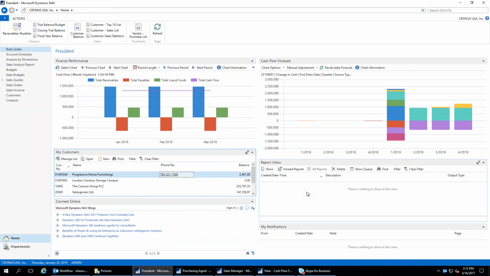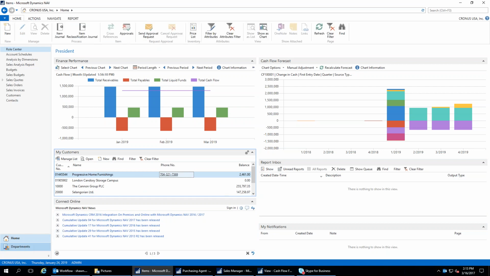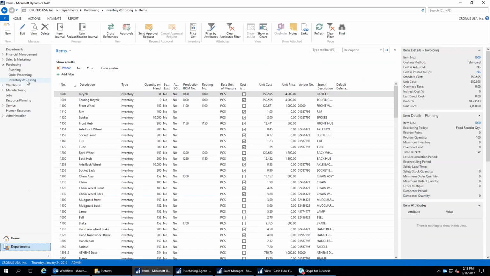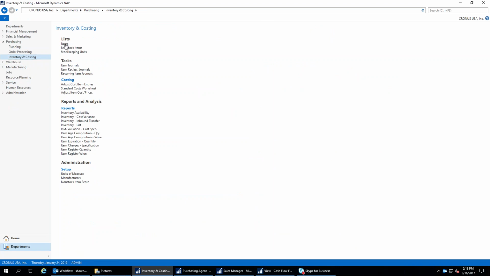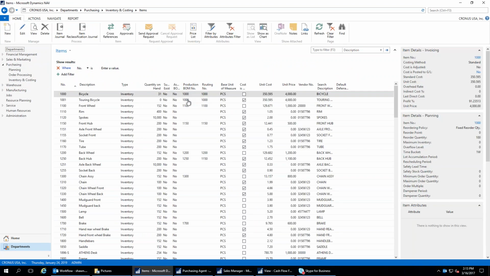So also here I have my report inbox, and I'll show you about scheduled reports. Rather than actually going out into the system and finding the data you need, you can schedule them to be delivered right to your Role Center, and also notifications. So what we're going to do first, as we introduce you to NAV and its functionality, is I'm going to go into my inventory area and then select my list of inventory items.